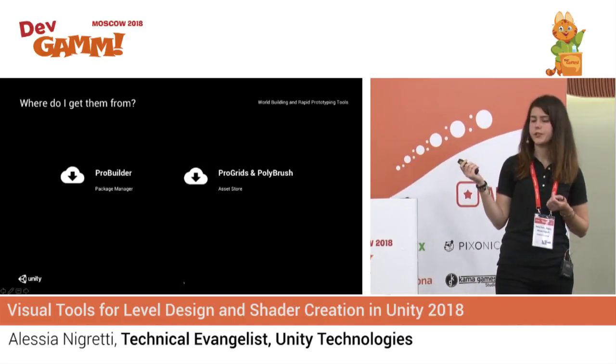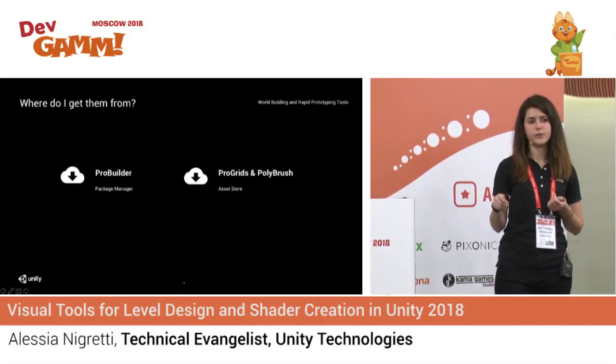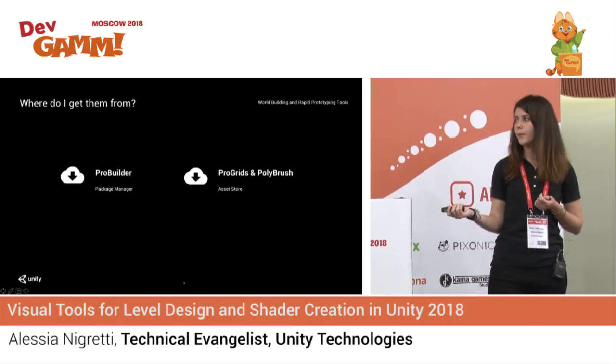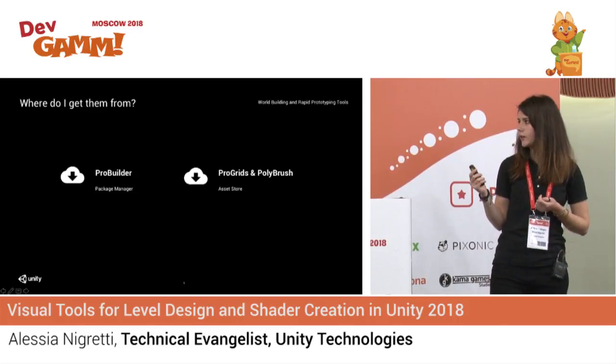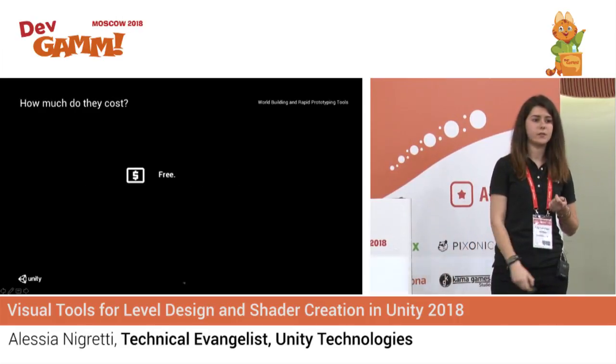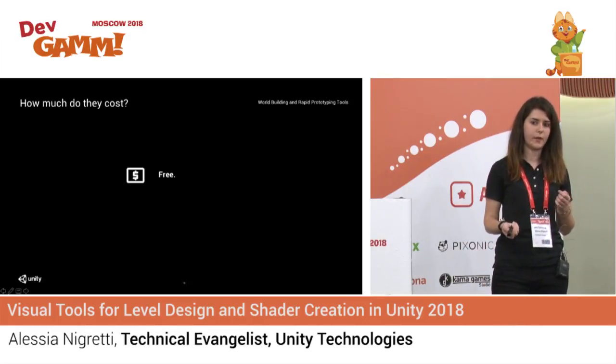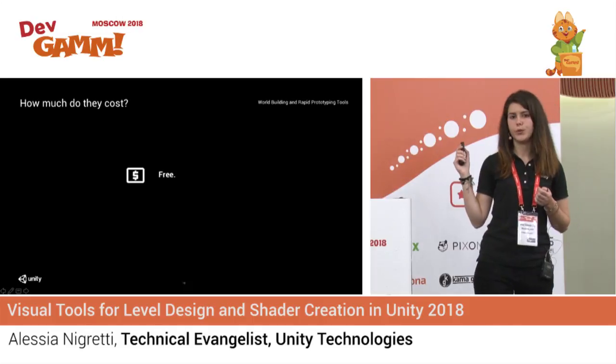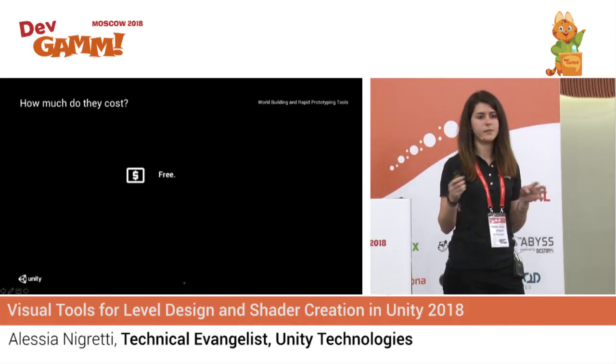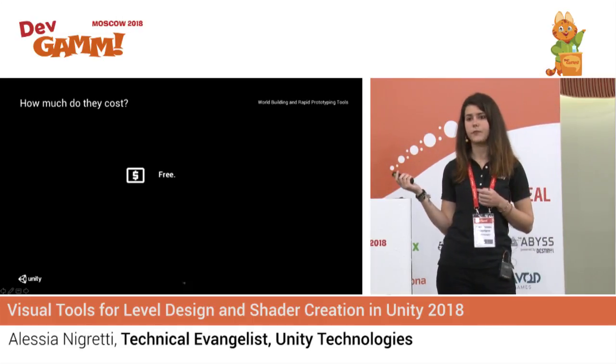ProGrids and Polybrush at the moment are still on the asset store, but you should be able to get them on Package Manager soon. And again, all this is completely free, because as I mentioned, it used to be an asset that you had to pay for, but now we acquired it, so this is part of Unity now, and you can get it completely for free.